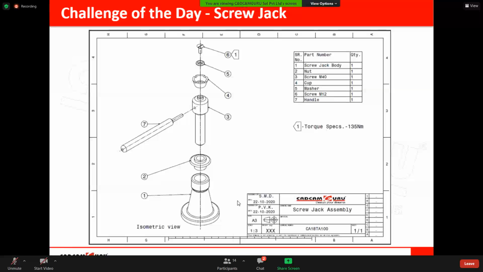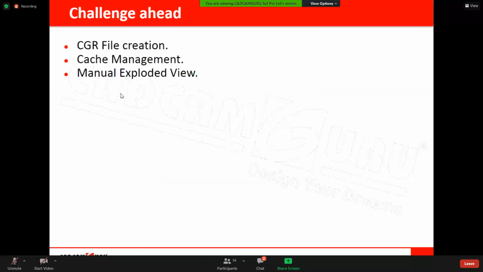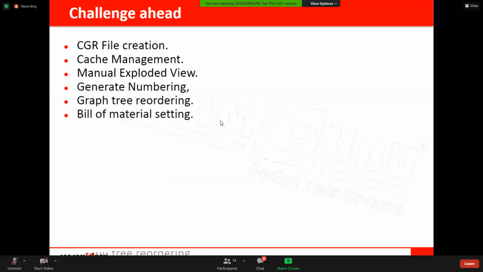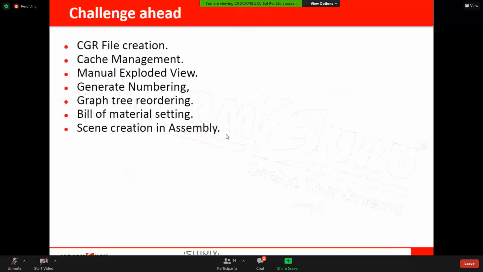So this is our today's assembly we have to make, but the intention is not to learn assembly. You already know how to apply constraints, how to do bottom-up assembly. Our intention is to learn CGR file creation. This is our learning objective today: cache management, manual exploded view, generate numbering, graph tree reordering, bill of material setting, screen creation in assembly, etc. So these are the points.